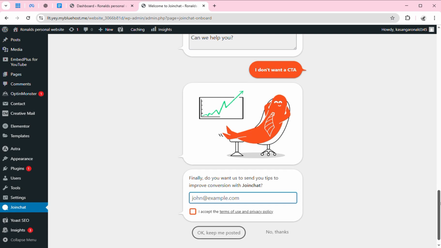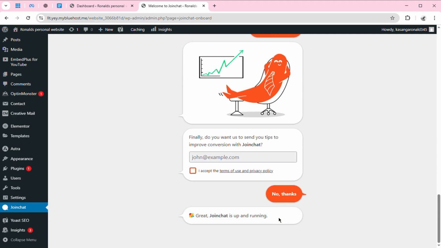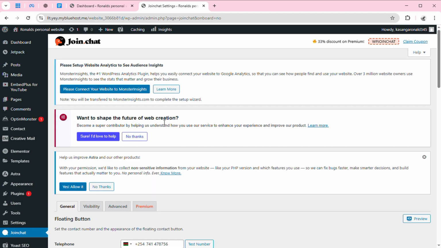Now here, finally, you want to send us tips to improve conversion? No, you can say no thanks. So then there we go. I think now we are done setting up our JoinChat. So whenever you go back to your website, it should always have taken effect.